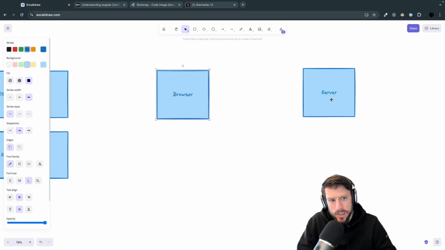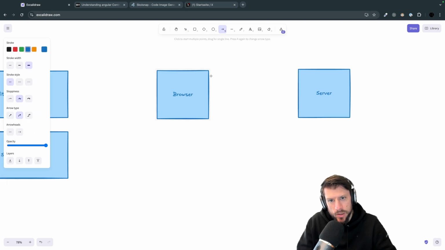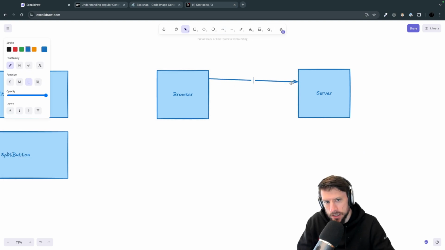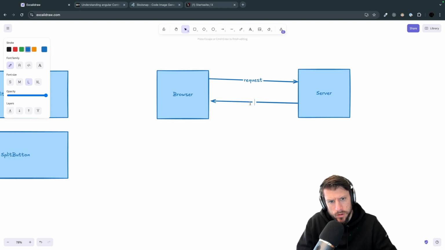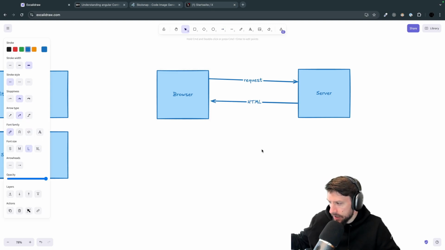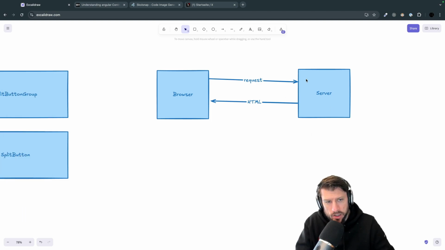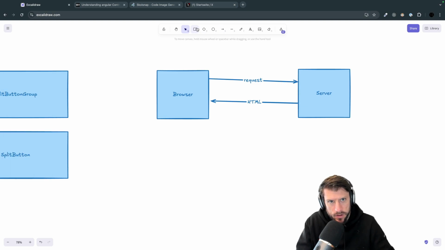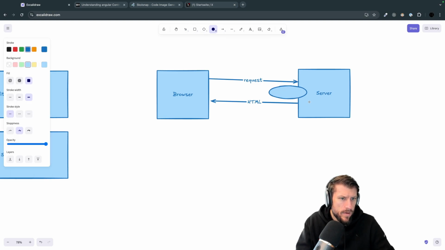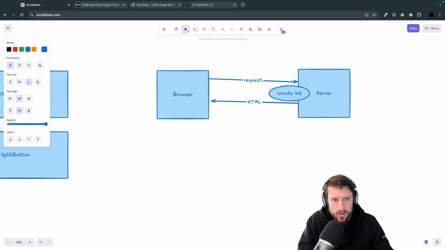so you have a browser and you have a server. And now what is happening when a user comes, you make a request to fetch some HTML. And then what you get back is basically some HTML. And in PHP, the main work is done here, right? So here you start to create the website. You build your site basically.